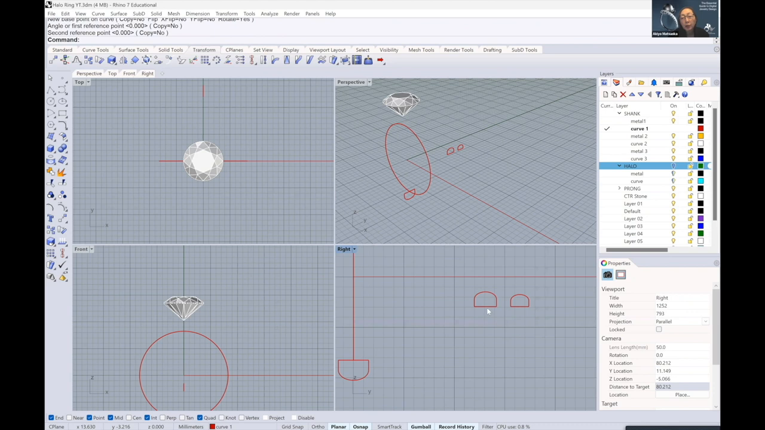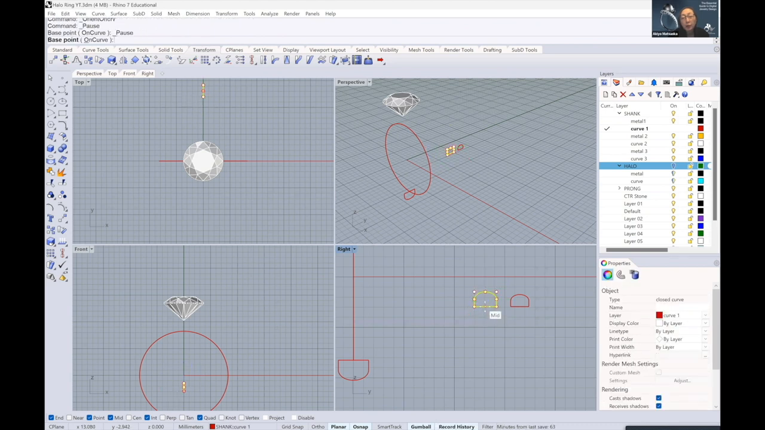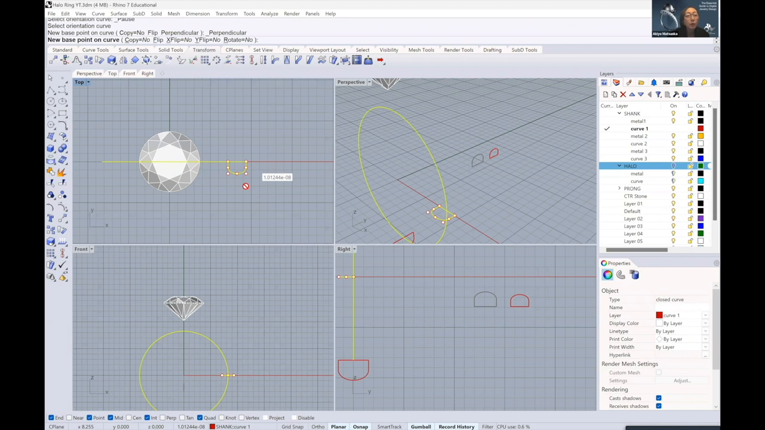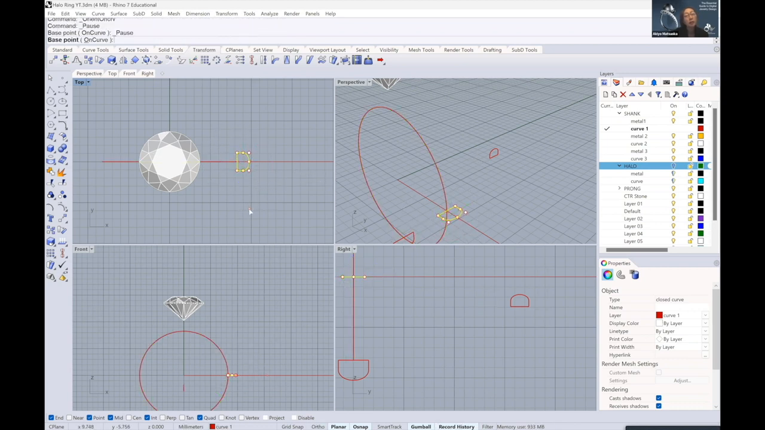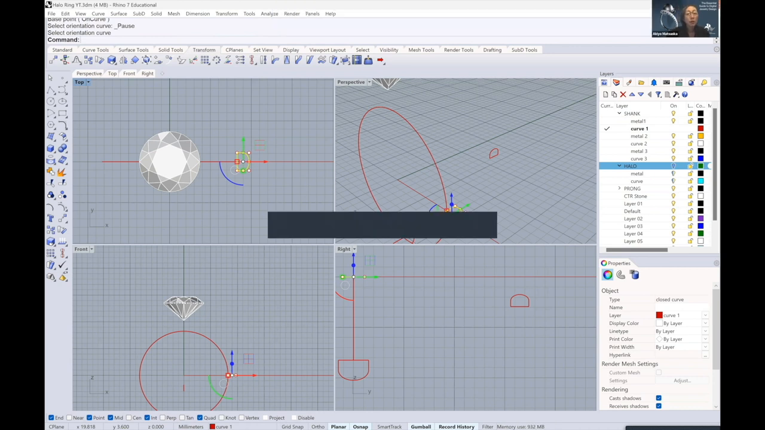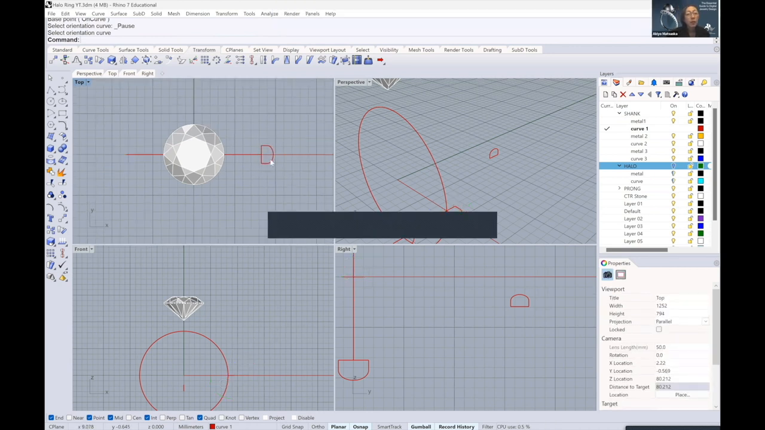Okay, so I will do that other one too. So this one, this is a base point. Then click this curve. Now I go to the top viewport and look for the quad point. Oh, I still have to click this rotate option. Then quad. Then rotate it like this. Okay, then I need this on the other side.